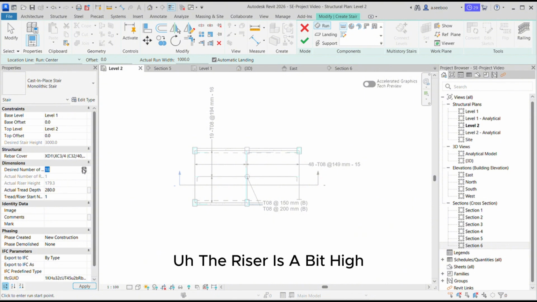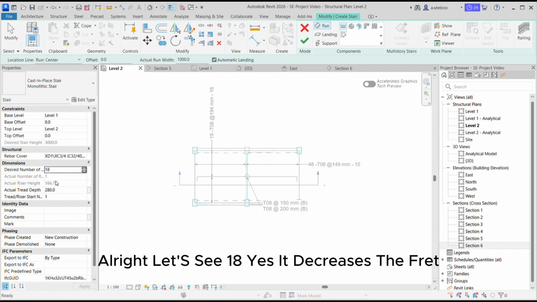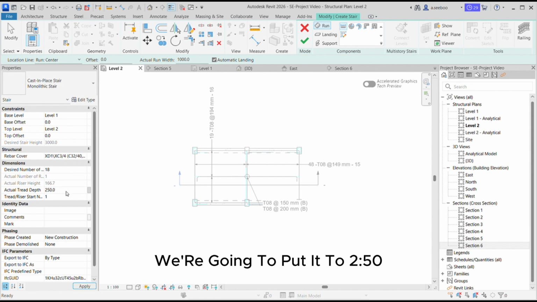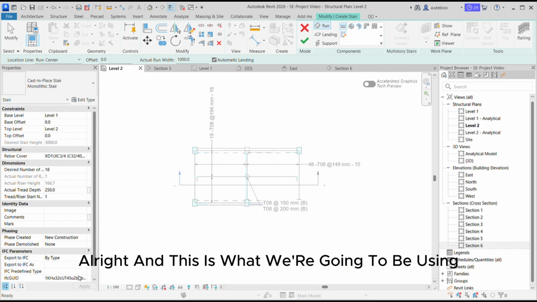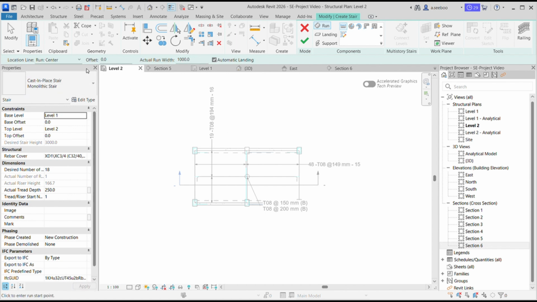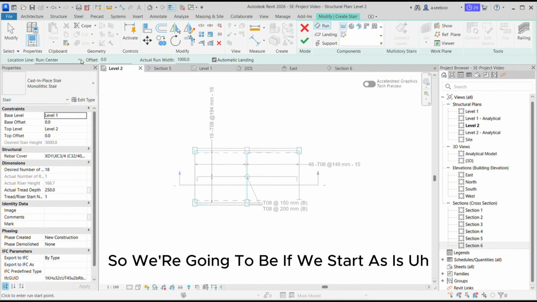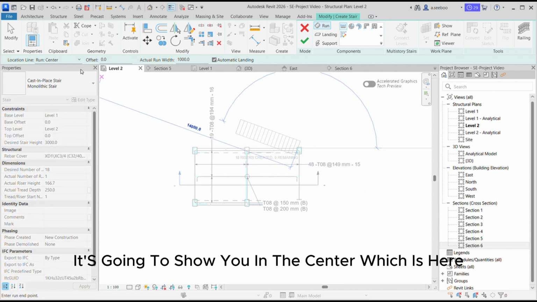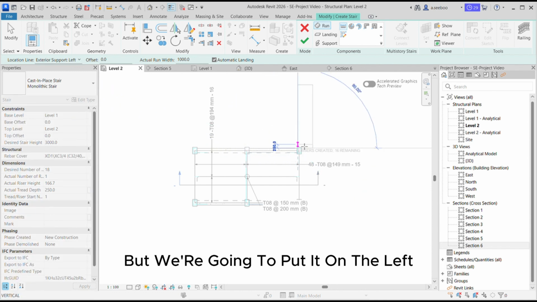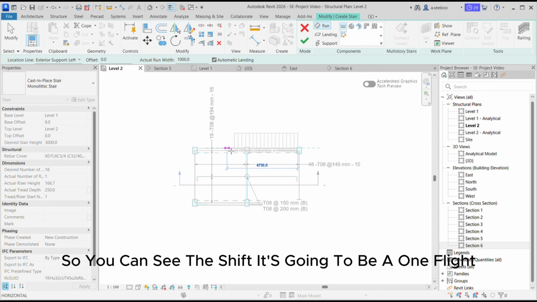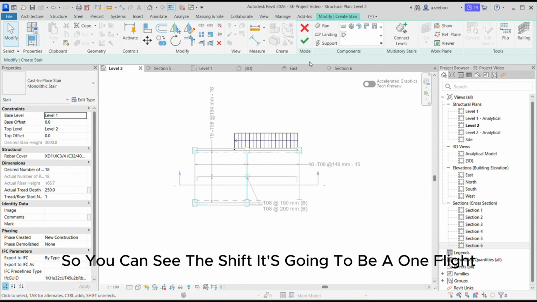The riser is a bit high, so we're going to increase it to 18. Let's see, 18, yes, it decreases. The tread, we're going to put it to 250, and this is what we're going to be using. Then you've got the secondary menu that appears here. If we start as is, it's going to show you in the center, but we're going to put it on the left so you can see the shift. It's going to be a one flight.